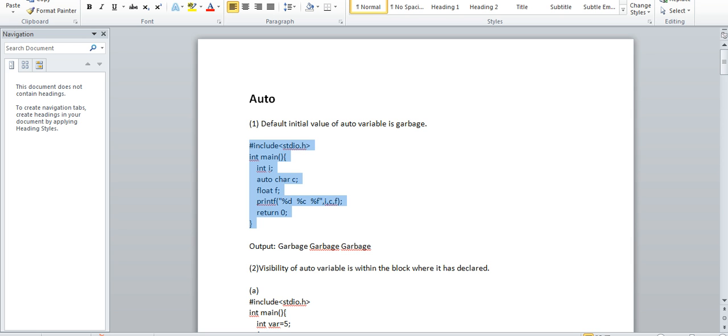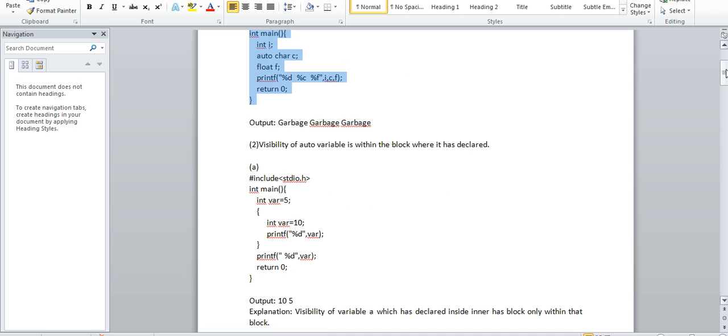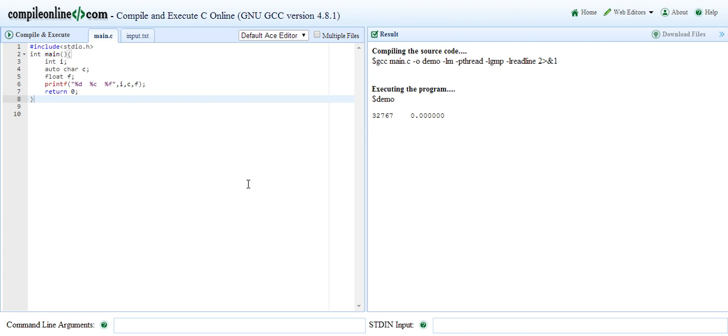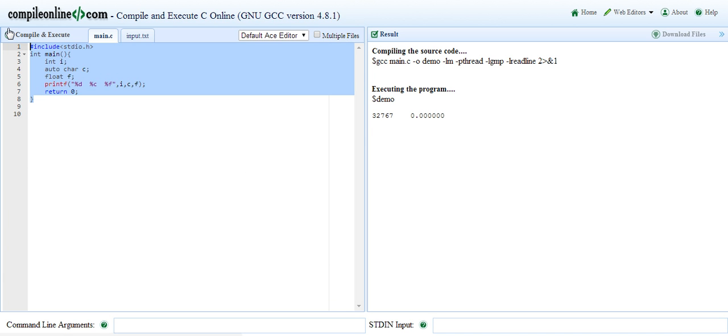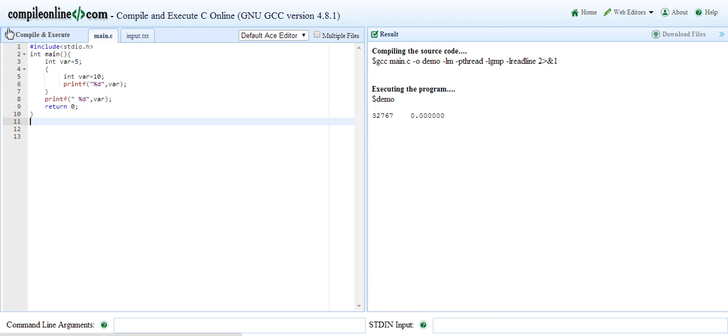And the next example, I have collected some case studies for these storage classes. I'll be explaining them in detail. The next one is that the visibility of auto variables is within the block where it has been declared. This is actually one of the characteristics of storage class. So for auto variables, it will always be within the block.